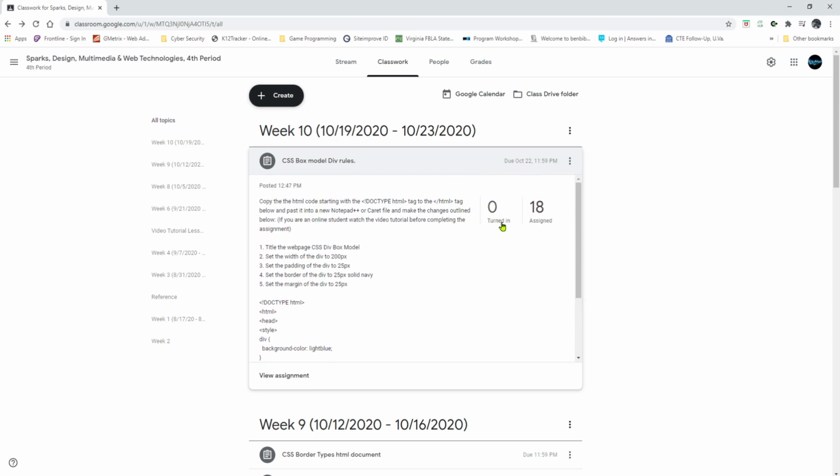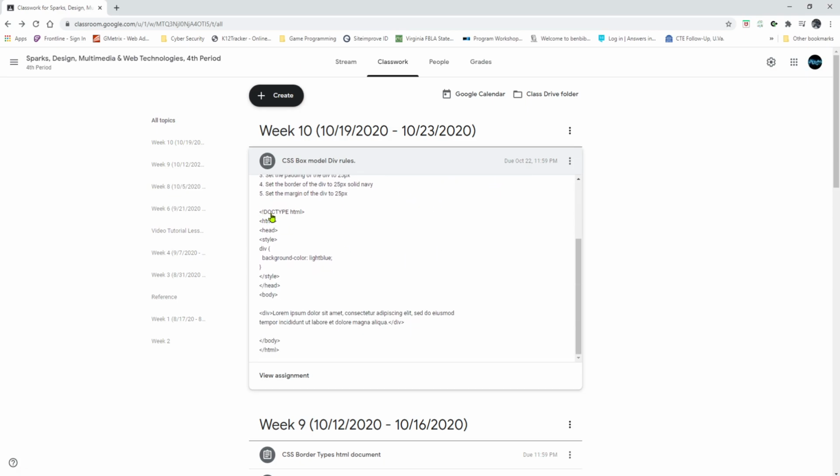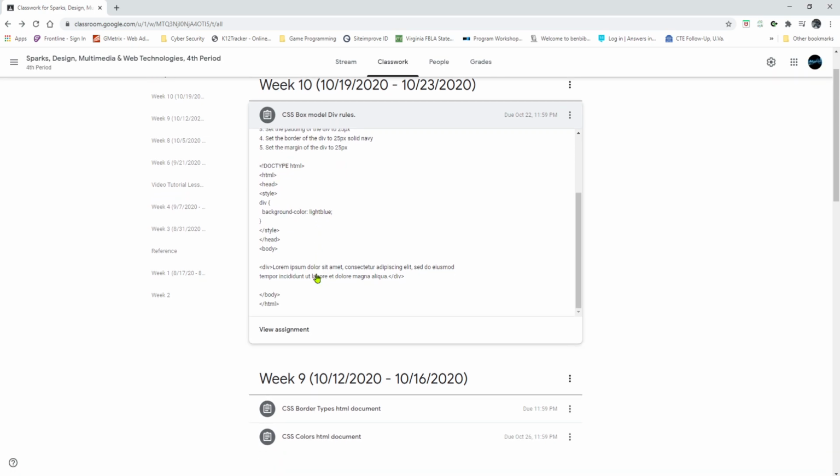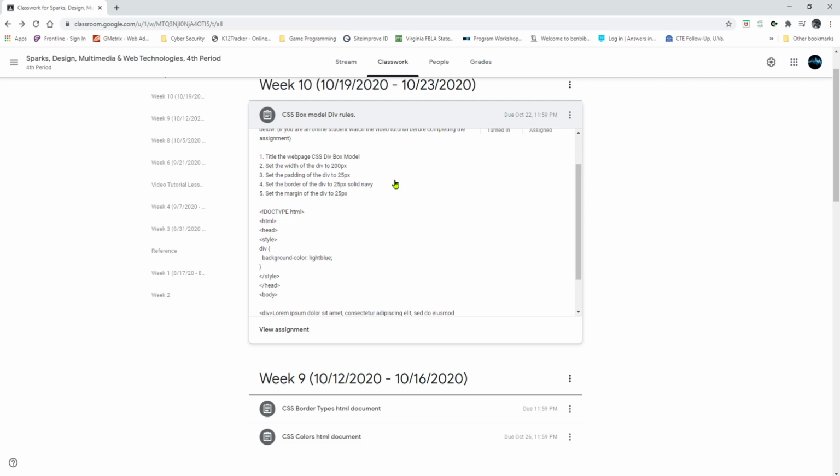What I want you to do is, you'll see your screen will be a little bit different, but where it says copy the HTML code starting here, you would start right here and copy this code down to here. Just copy this little piece of code in a new Notepad++ or Caret HTML file. Make sure you save it as HTML, change your language to HTML. Then all you need to do is do these 5 steps and modify this document. That's what you would turn in. But make sure it is a .html document.